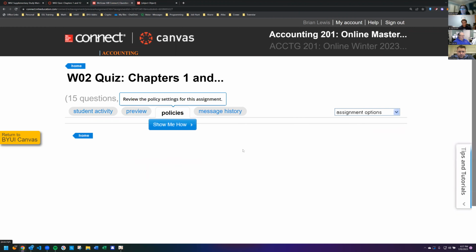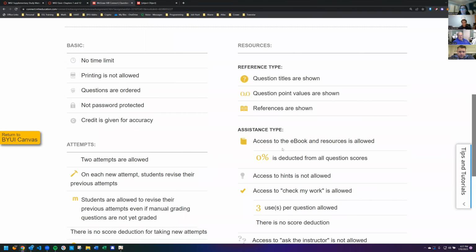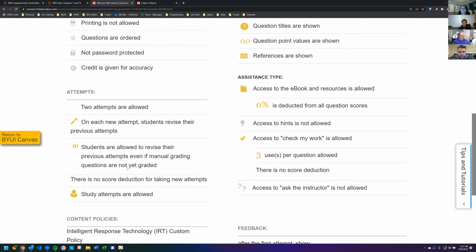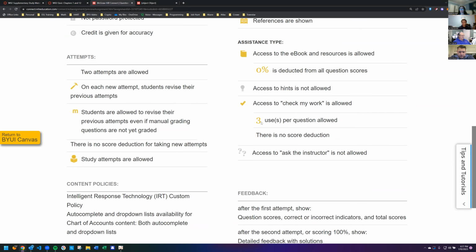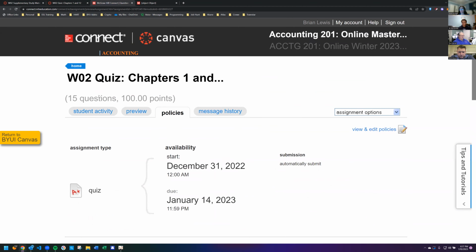So the policies, let's see, no time limit, right? And you have multiple attempts. You can revise your attempts. Looks like you can check your work at some point, but yeah. So to answer that question, JR, I would budget about 3 to 5 minutes at a minimum to get through the questions. Okay, perfect.